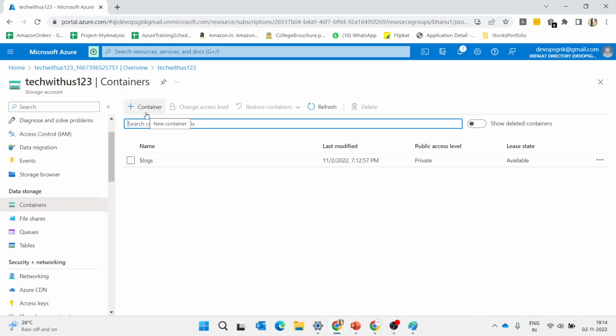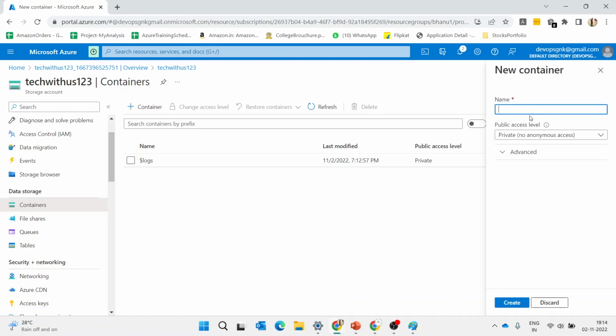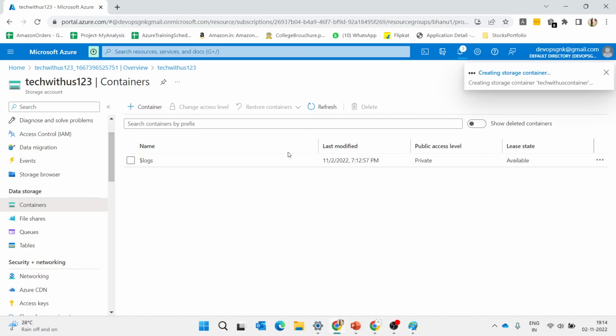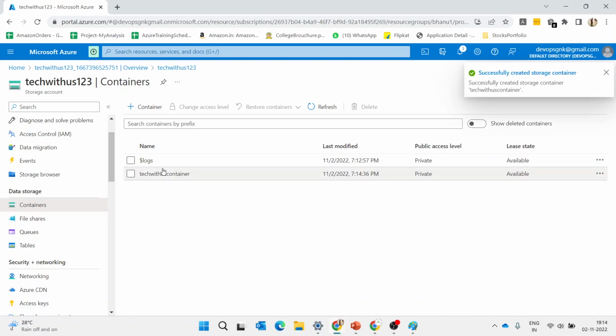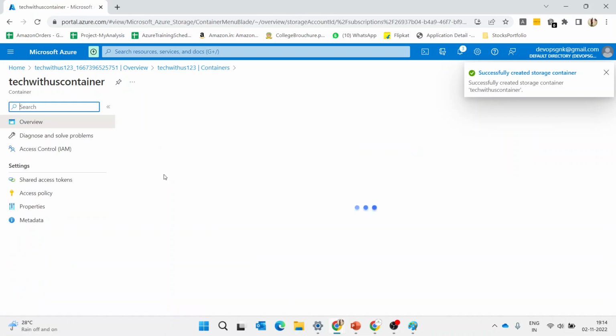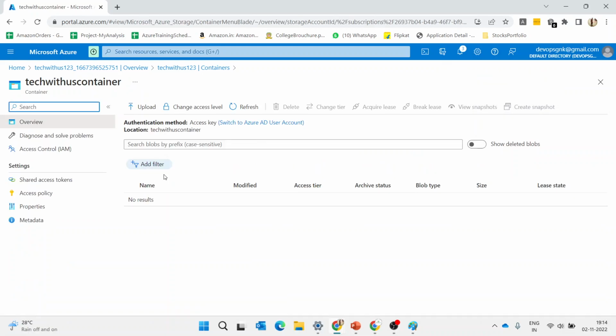If you want to store anything, a container is needed. So I will create one container here, TechWithUs container. If you are new to the terminology, no need to worry. If you repeatedly go through this terminology, you will also get habituated.